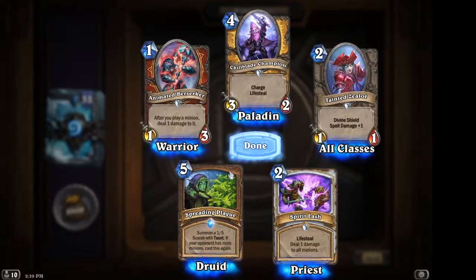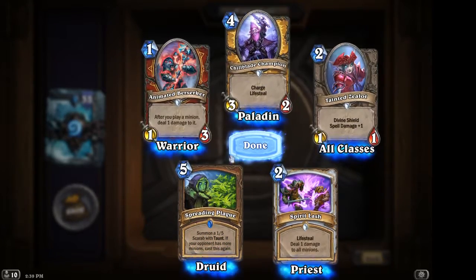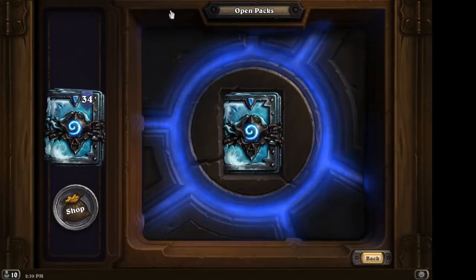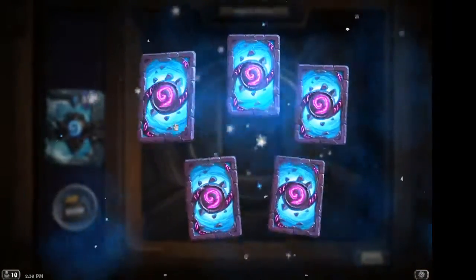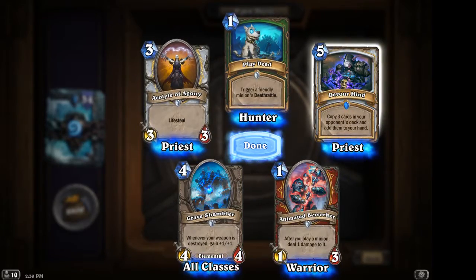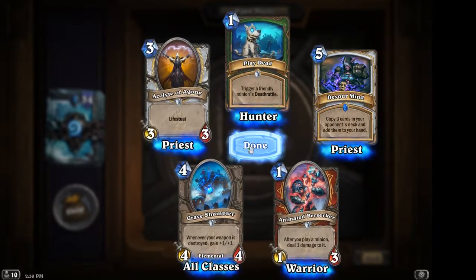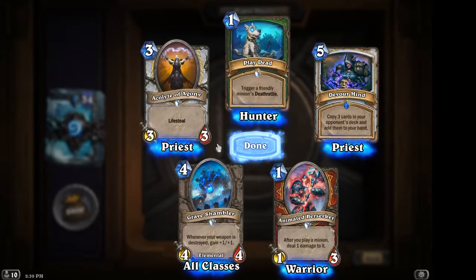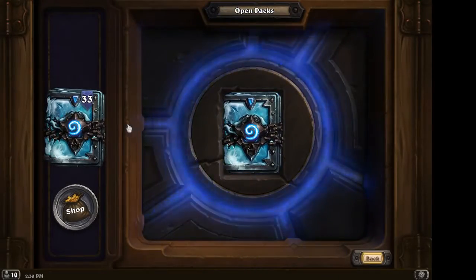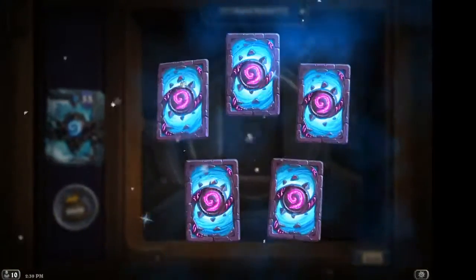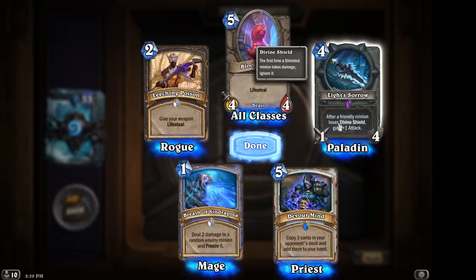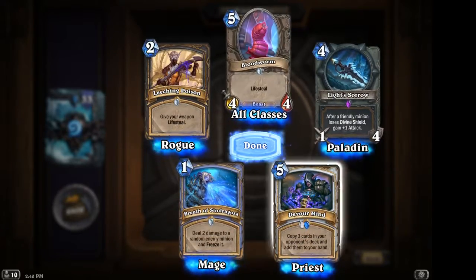Yeah, I didn't do too much theory crafting before launch, so I'm gonna be doing everything from today on. Copy 3 cards in your opponent's deck and add them to your hand. Wow, that's a high cost for that effect. After a friendly minion loses Divine Shield, gain +1 attack.